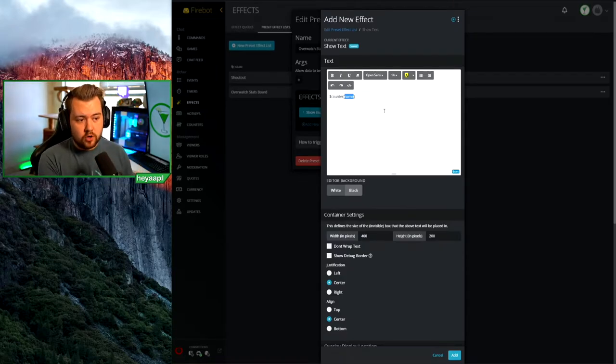Keep in mind when you're working with a counter variable that the name of your counter is identical to what you're typing here, or it won't display properly. So if you type in win, it won't work because I named my counter wins, plural. It's very similar if you've used the currency variable. Make sure that you type it exactly as you see it in the counters tab.